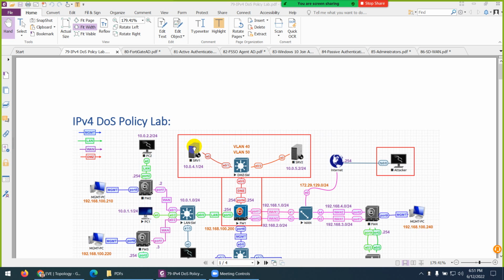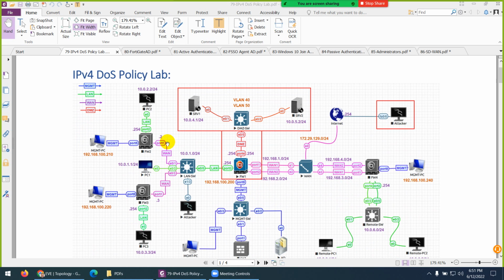Okay guys, so yesterday we discussed DoS policy in detail theoretically. Now let's do the lab. Yesterday we faced a small issue, so I will tell you what the issue was. We're gonna use firewall 1 and DMZ servers, and here we're gonna attach an external Kali Linux to perform some attack on these two servers.